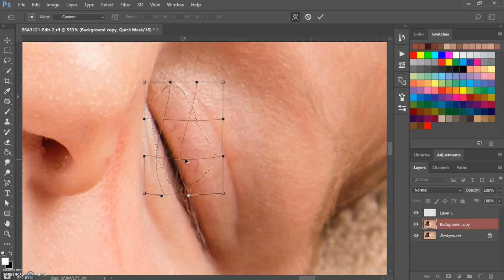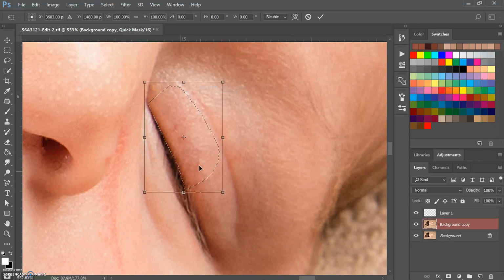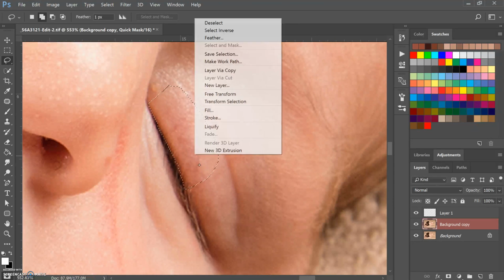I mean, you know what? I'm not quite sure, but it doesn't seem like it's grabbing the right thing, and that's really confusing. Okay, hold on. Let's try this again. Let's go free transform, warp. Yeah, that's strange. I'm not sure exactly what's going on right now. Let's try that again.